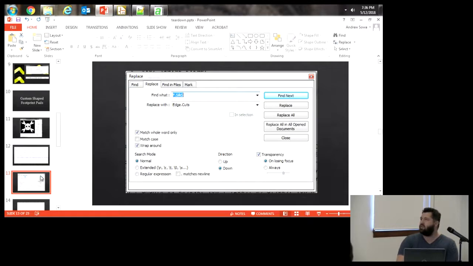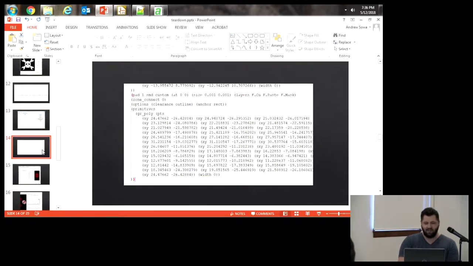I usually do that with replace all type functions. So you just export everything as the silk and then replace it with whatever layer you want, in whatever text editor you like to use.